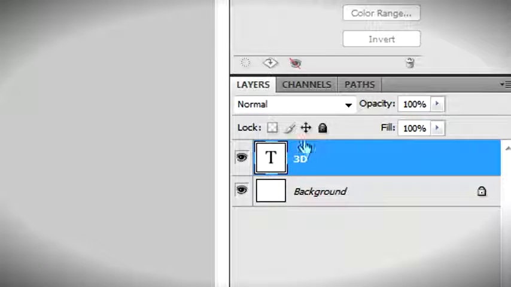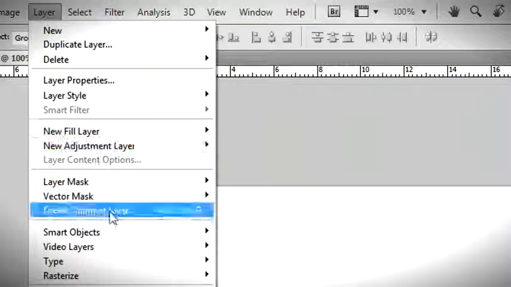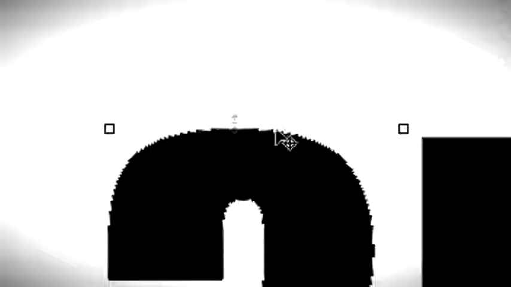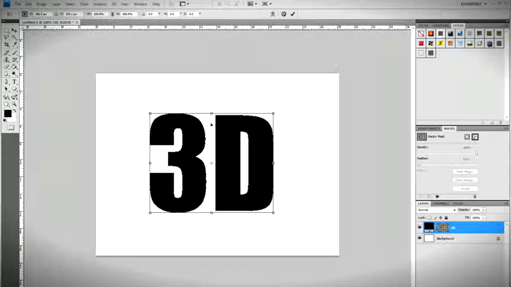Then, as I'm selecting the layer, I'd go to Layer, I'd go to Type, now I'd go to Convert to Shape. Then, I would click somewhere on the edge, so I'm in the Transform menu. Remember, there are other ways of doing this, but this is preferably the fastest way. Click, and I'm on the Transform controls.